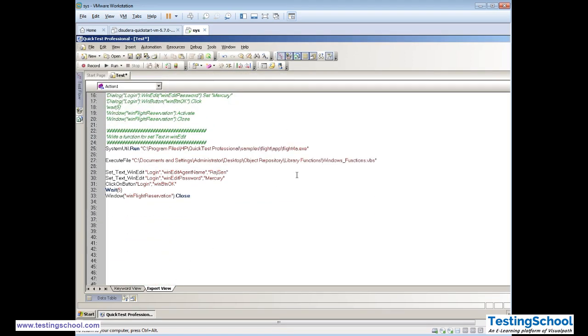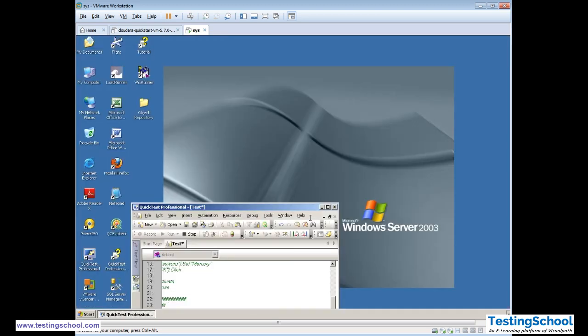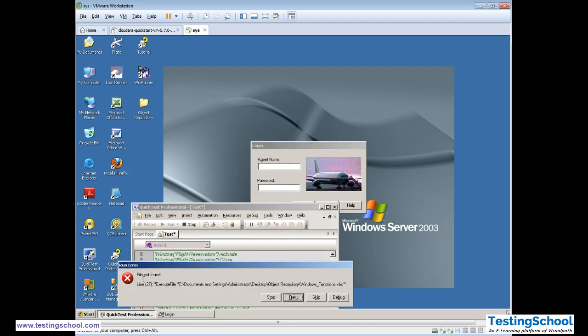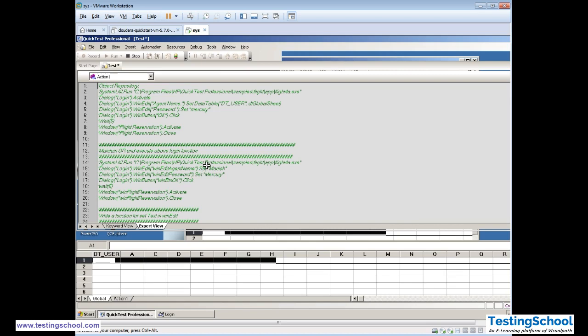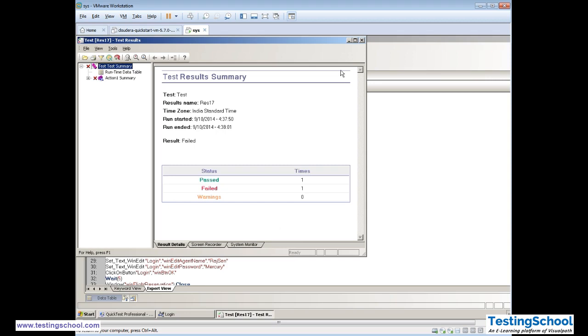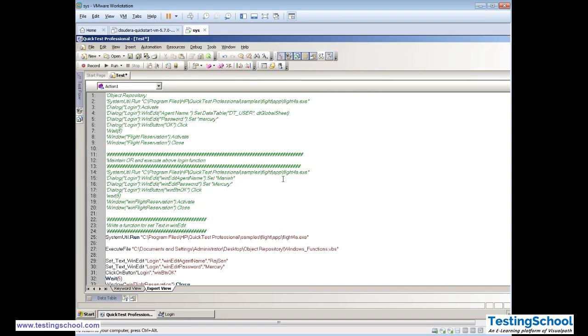Now suppose this file is not present at this location, then let's see whether it will work or not. See, file not found. In this path the file does not exist, so it will fail. I believe by this time you will have got a little idea how projects work in a real-time environment.